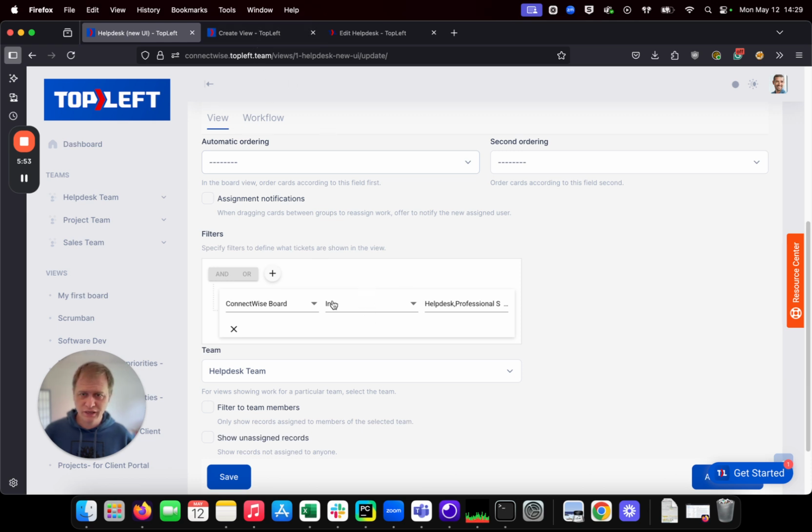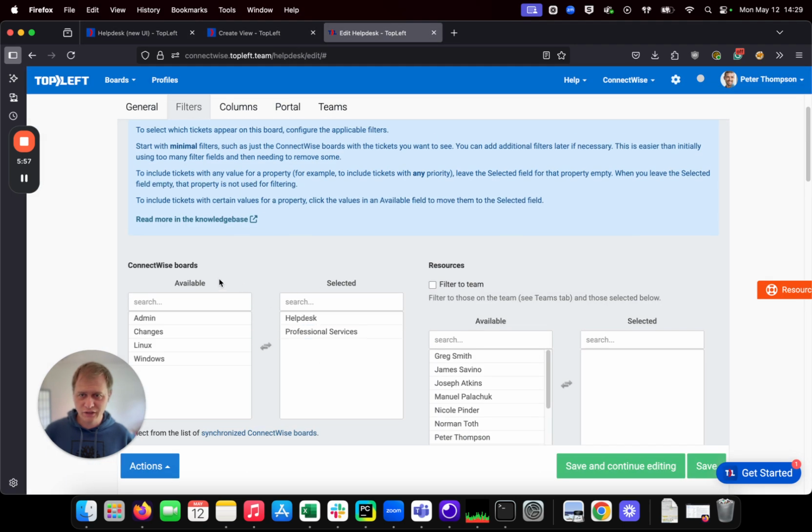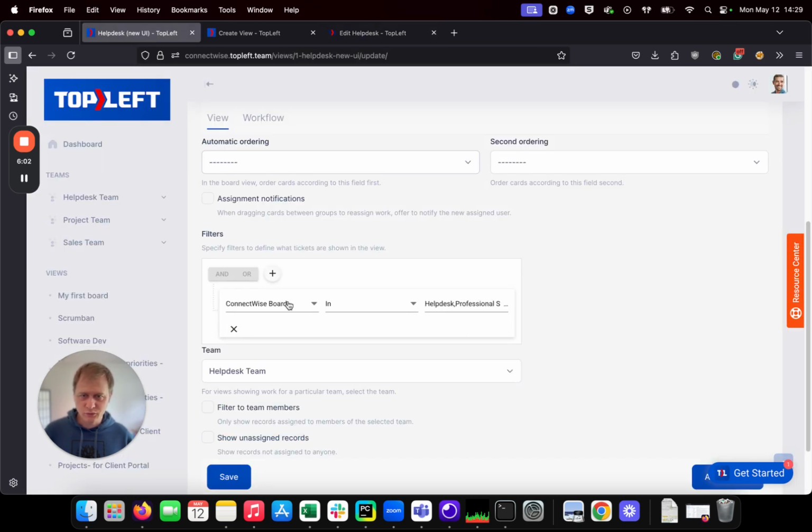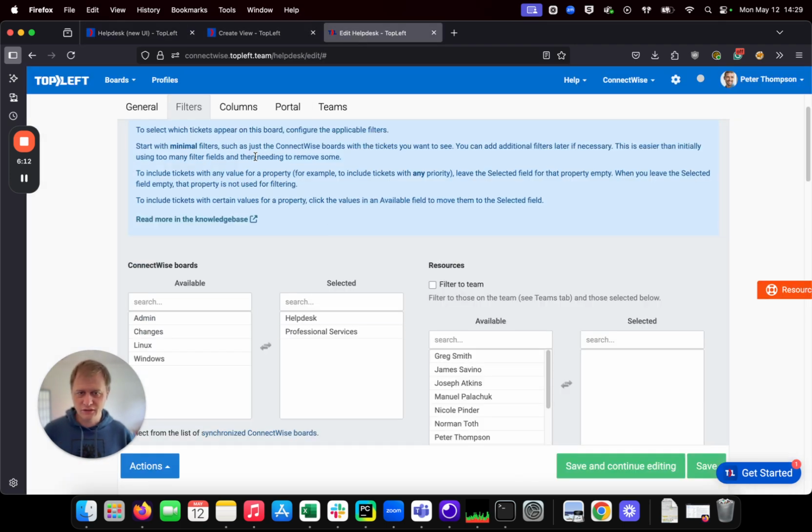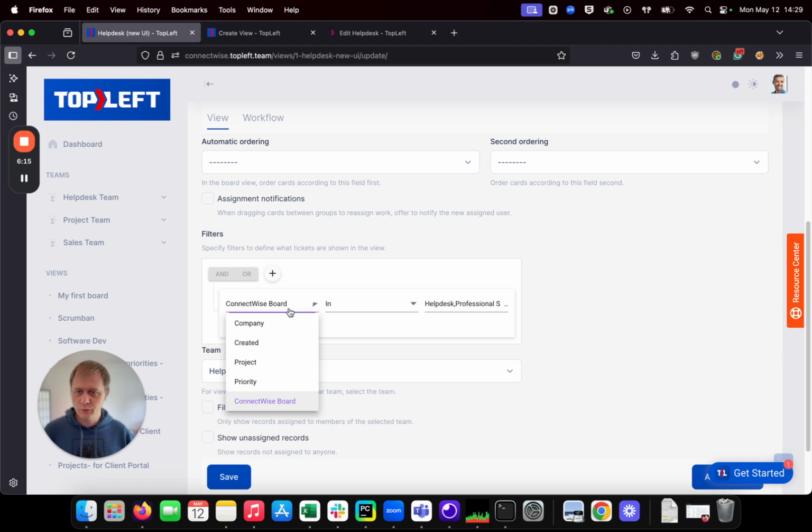I have duplicated this choice of the ConnectWise board here. So this would be if I had selected the ConnectWise board's help desk and professional services. So that's what I've done here. I've selected to filter by the ConnectWise board is in these choices, help desk and professional services. So it gives me essentially the same thing as what I selected here. I know that we don't have all the options available yet, but we will be adding to this very soon. If you need anything urgently in order to make use of this, do let us know, and we'll get on that right away.